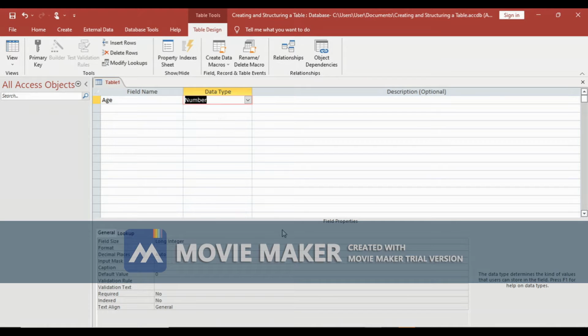Okay, if you look a little lower down, you see field properties, and in here you can specify certain properties for your fields. Here I'm on field size, so I can specify how many characters or numbers should be in that field, and I want to put 2.